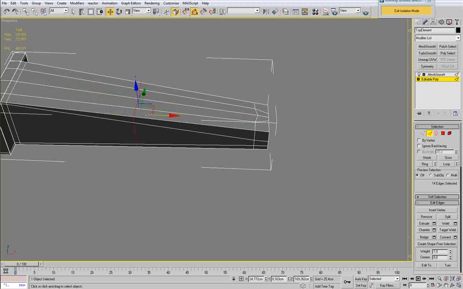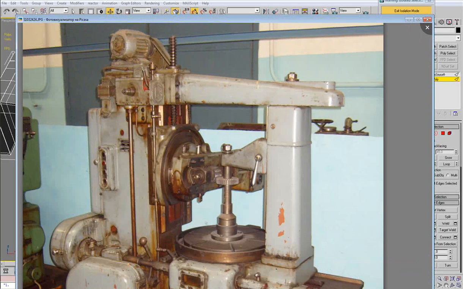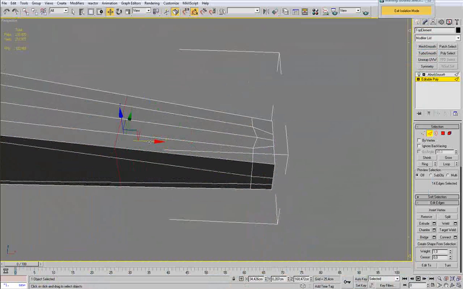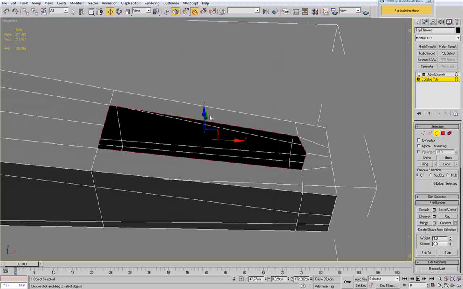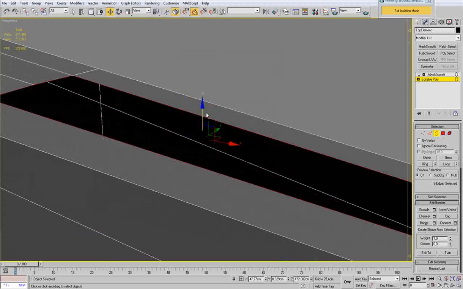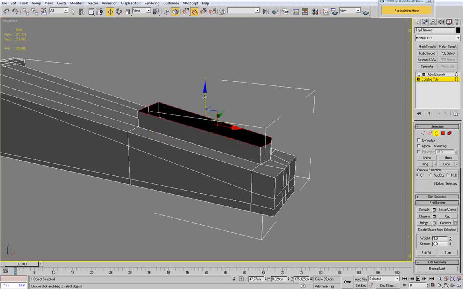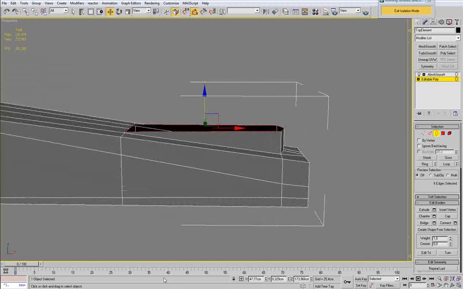I need to make a connect here. Use the edge constraint. Yeah, and using the scale I'm going to straighten my edge loop, and I'm trying to position it on the right place. After that, delete the polygons, and using the shift drag, I'm going to create that extruded part at the middle.